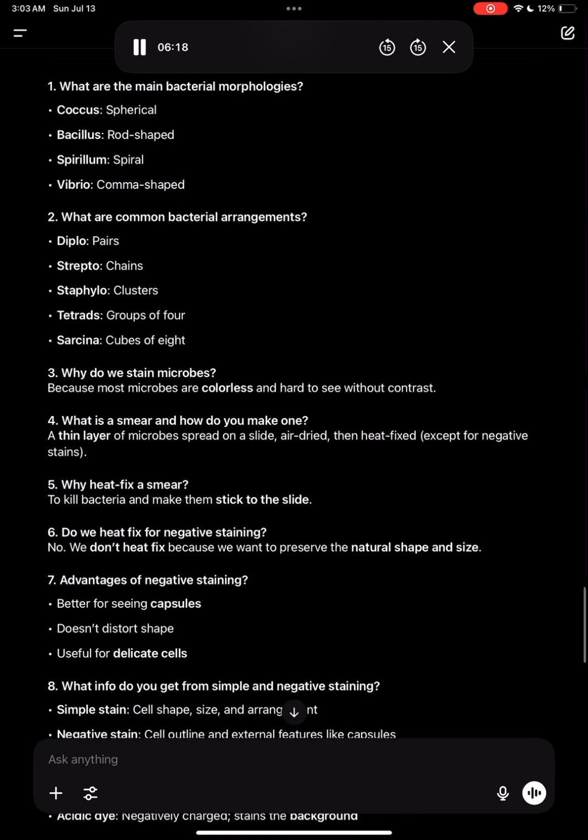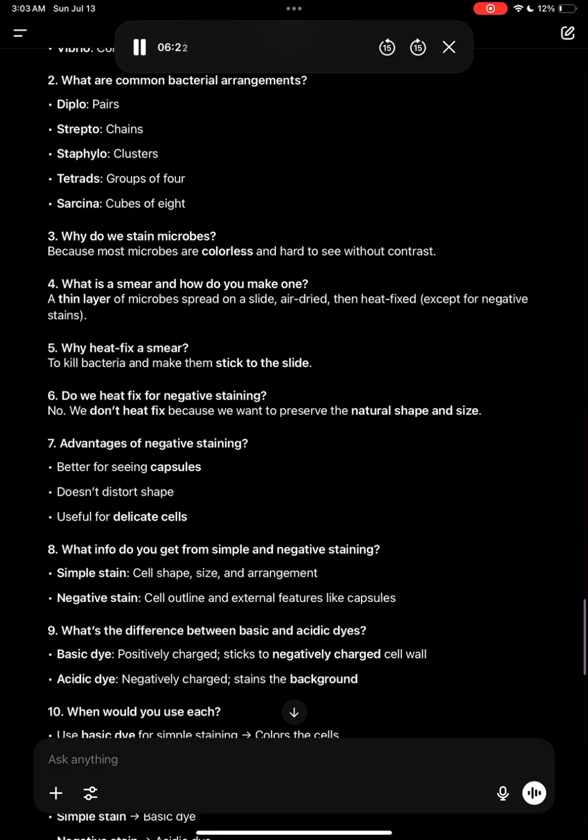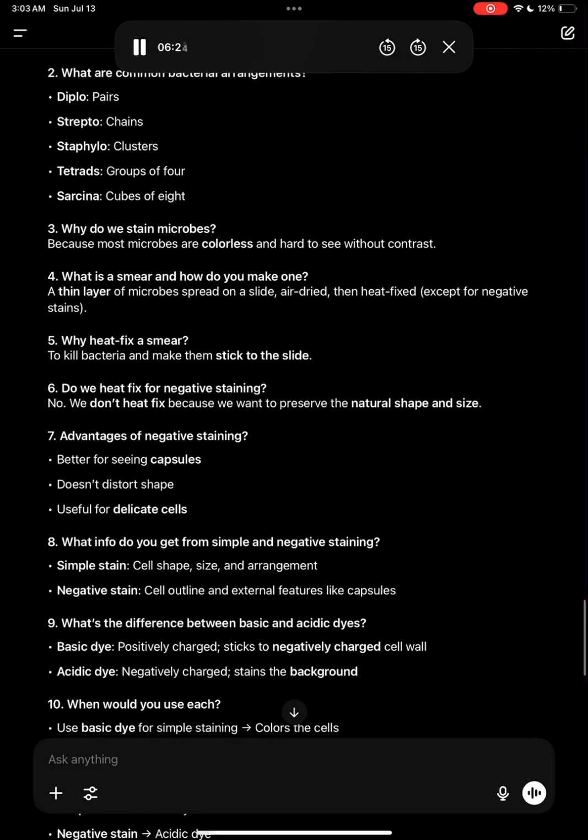3. Why do we stain microbes? Because most microbes are colorless and hard to see without contrast. 4. What is a smear and how do you make one? A thin layer of microbes spread on a slide, air-dried, then heat-fixed, except for negative stains. 5. Why heat-fix a smear? To kill bacteria and make them stick to the slide.